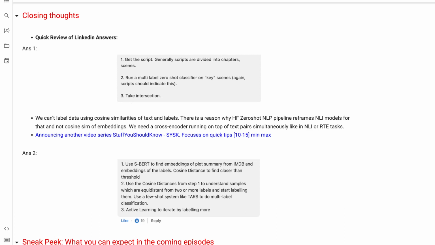The second answer, the challenge is the same again. They're talking about labeling the data set, and they're suggesting that they will use sentence transformers on the labels and the text to get the respective embeddings, and then they will calculate cosine distance. That is wrong. That won't work at all.